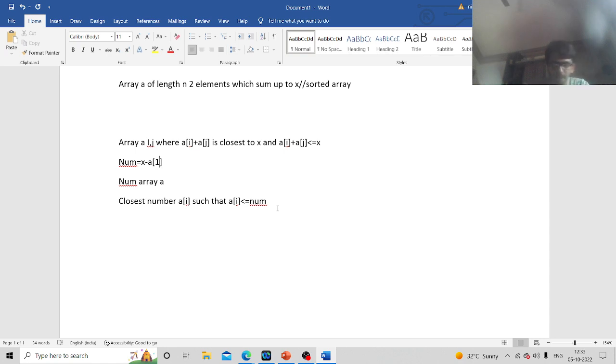Yeah, exactly. So I'll tell you the pseudocode. See, just a second. Okay. So for i from 0 to n minus 1, here you assume a number num to be equal to x minus a of i, right? And here L would be equal to i plus 1, R is equal to n minus 1, and apply binary search. This you already know, right? How to do this.